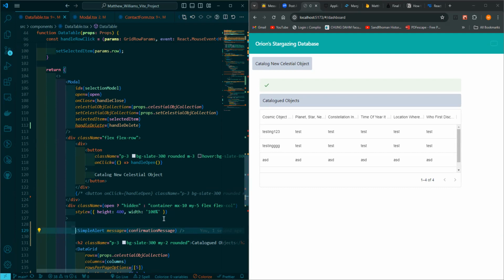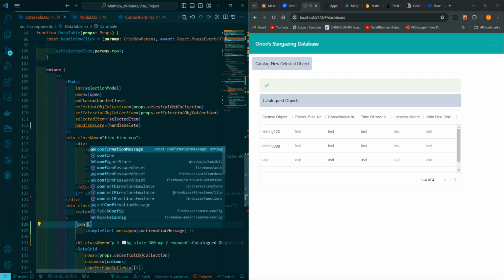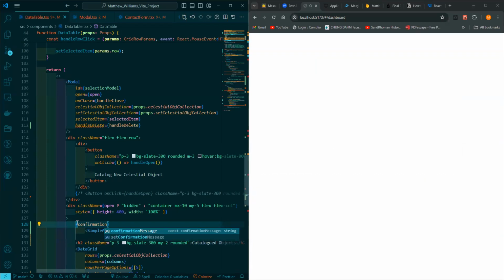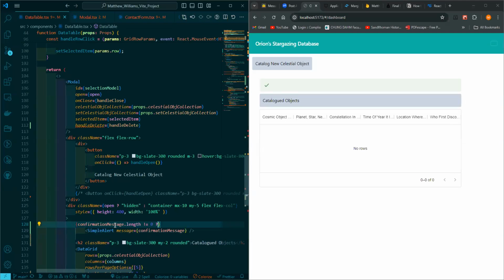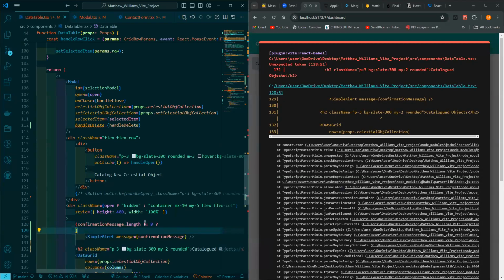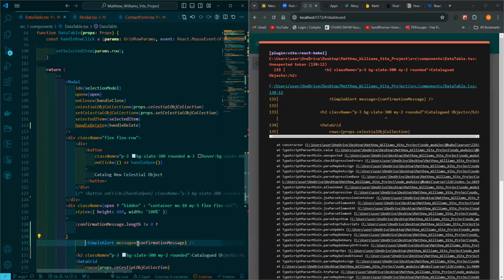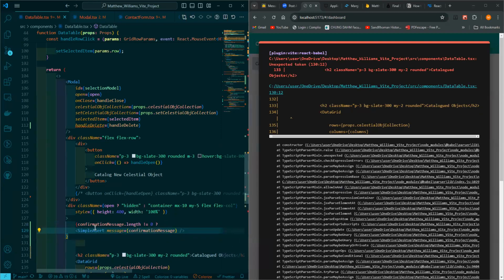So what I can say is, we can put our ternary operator here again. I can say something like confirmation, this is going to be our, again, ternary operator. So confirmation message dot length is not equal to 0. We'll have a question mark. If the confirmation message does in fact exist, then we're going to render it inside of this simple alert.